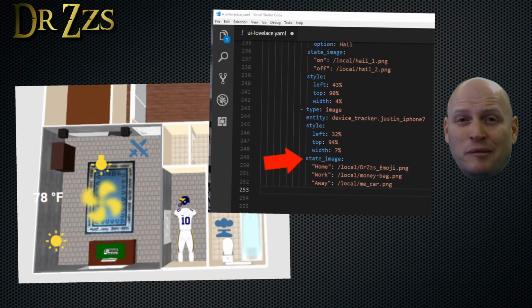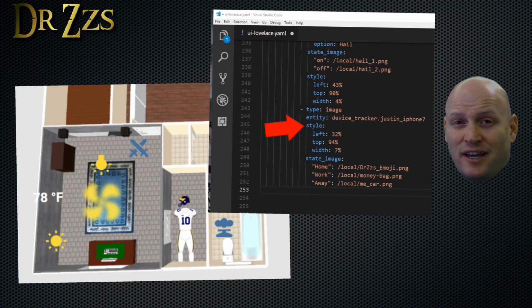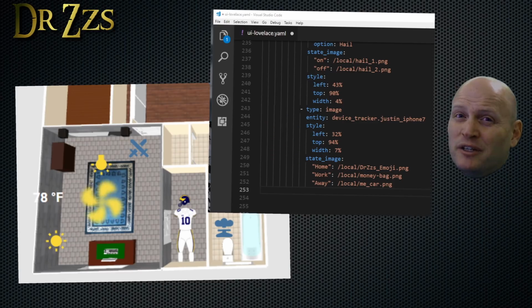For the last example, I'm going to use another image element, but this time for the state image, I'm going to use different images for each state and something more than just on or off. Start out by defining the entity, then defining the style, including location and a width to keep things from being too big or make them bigger if they're too small.